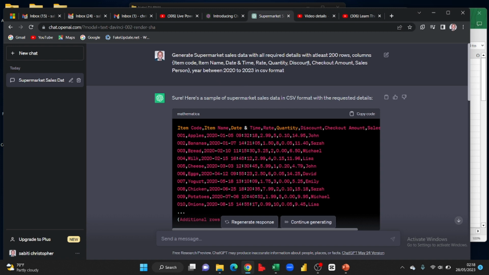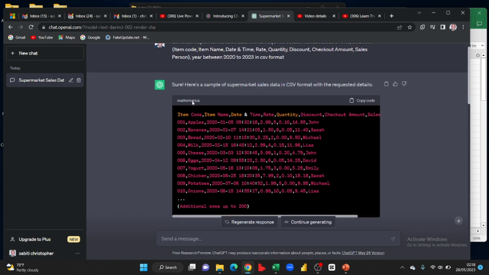I stated out the columns I needed. You can leave it to generate the columns for you, but I stated out the columns I needed. I told it that the dates should be between 2020 and 2023, and I asked it to give it in CSV format. So here we go. ChatGPT will generate the data for you, and obviously it will split it in CSV format. I'm going to show you how you can copy it into your Excel for use.